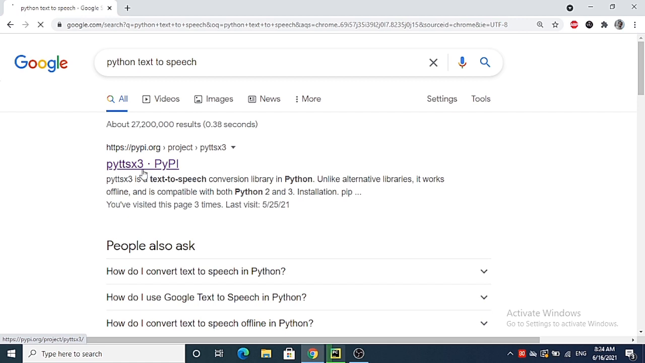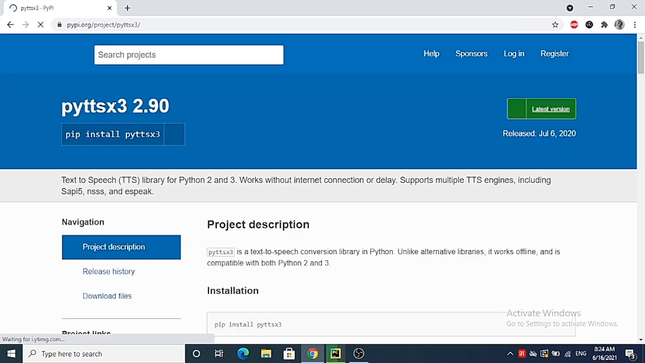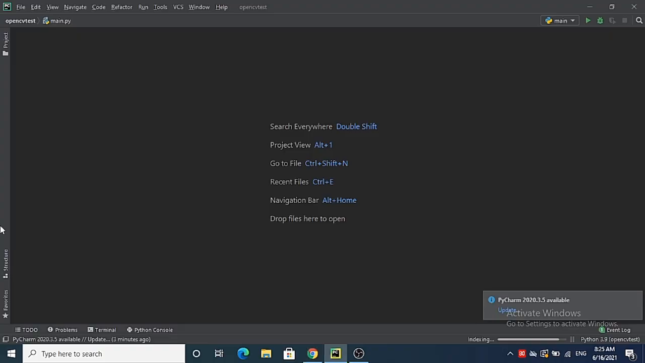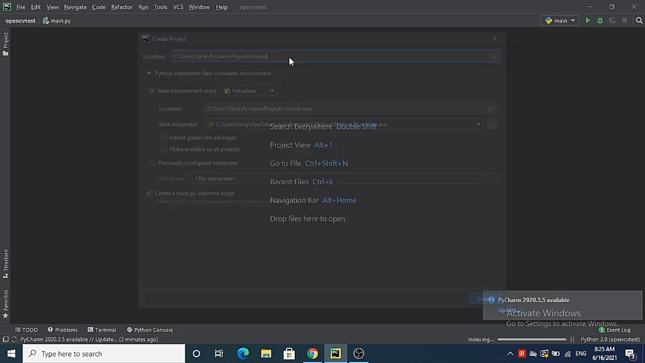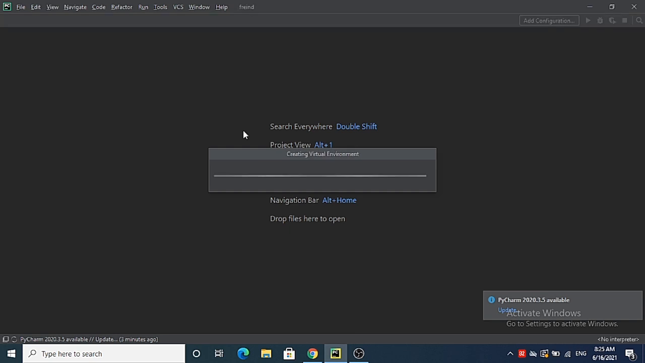So you can click on this link and then you can see this line which says pip install pyttsx3. So copy this line and then go to your code editor. So after that, go to file option and then a new project and then name your project. So press enter. So it will take some seconds, so you just wait for this process to complete.